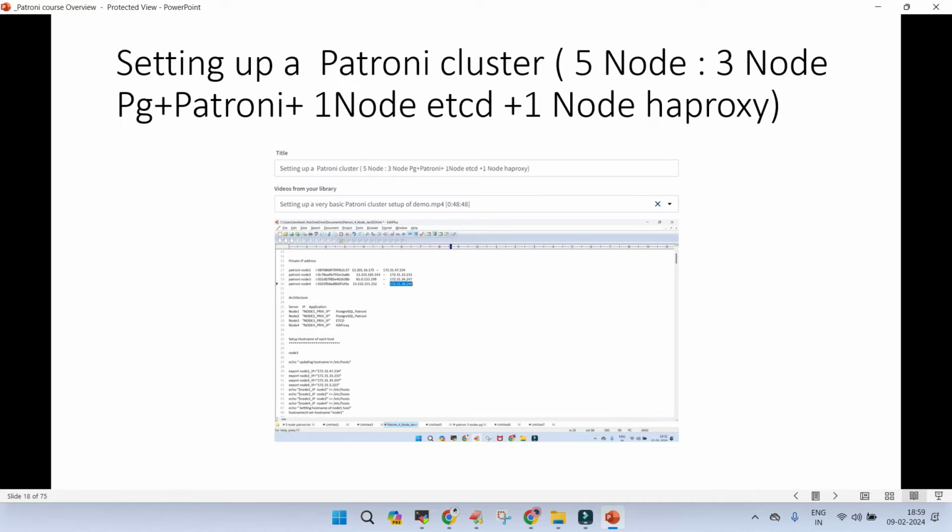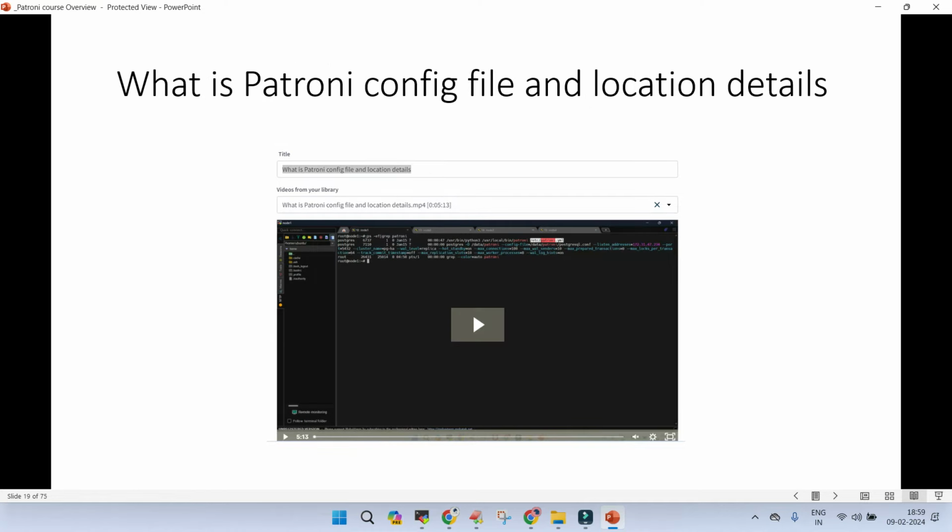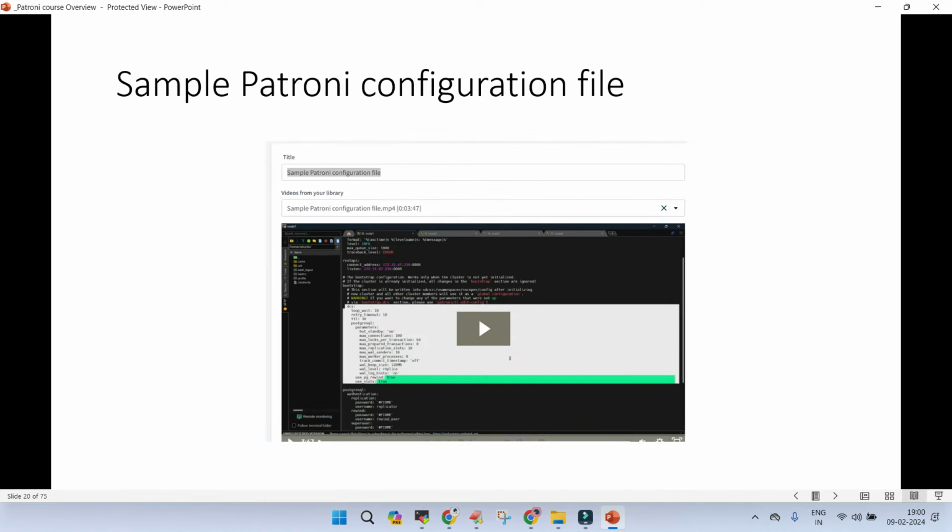We have set up the 5-node Patroni cluster. We started with 3-node PostgreSQL, on top of which we integrated Patroni. We started with 1 etcd node and 1 proxy node. Then we checked what the configuration file is and what the location details are. We checked the different Patroni configuration files.